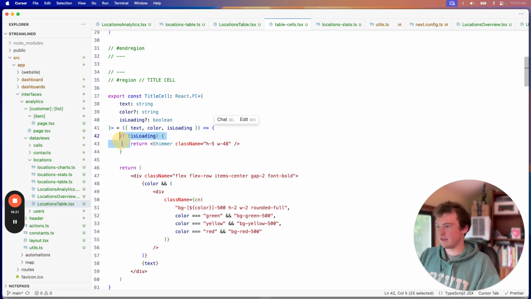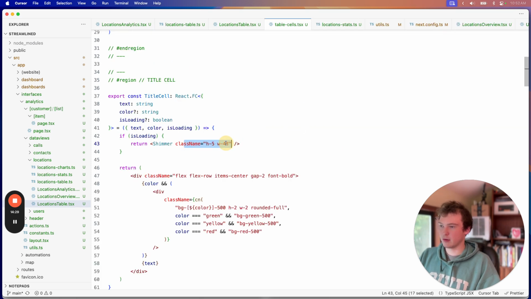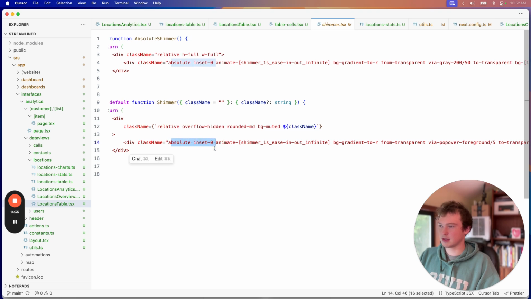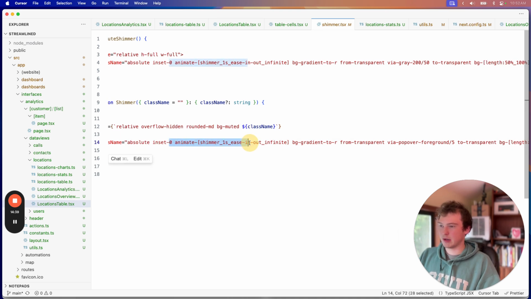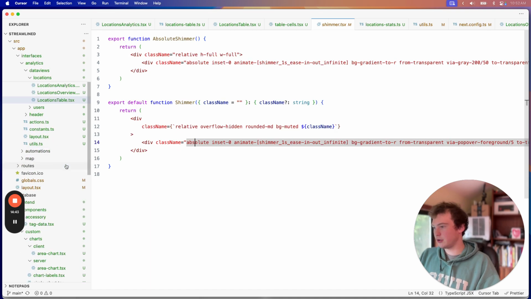So if isLoading is true, then we're going to return shimmer, and we can pass in our class name, which is basically the size. So coming back here, we're passing in height of 5 and width of 48, and this is what the shimmer actually looks like. It's absolute, it's wrapped in this relative overflow hidden, BG muted, and then we have this custom animation which runs. And I will show you that as well.